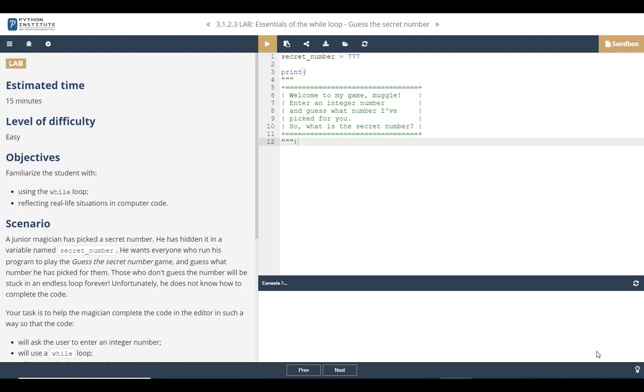So another tutorial on programming in Python. This is a continuation of the previous tutorial, in which we explained the use of the while loop statement. Here we're going to solve one of the examples that you have in your NetAcad account, and the level of it is easy.